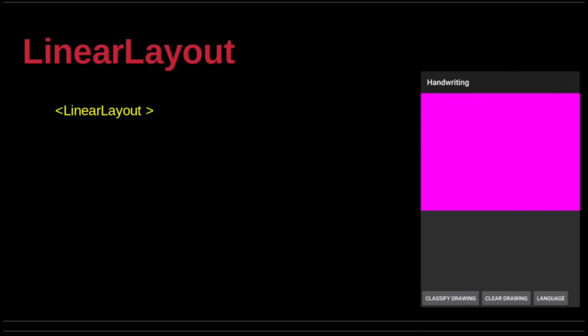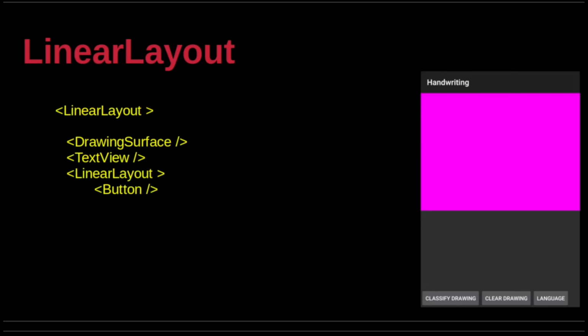This app has a very simple user interface. In the left pane project folder view, drill down from app to res to layout. Open activity underscore main.xml.